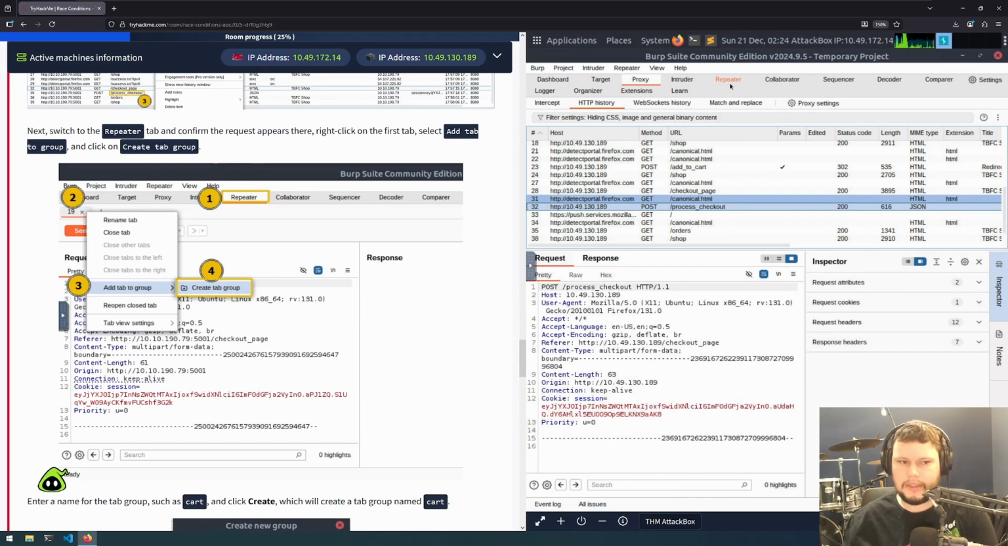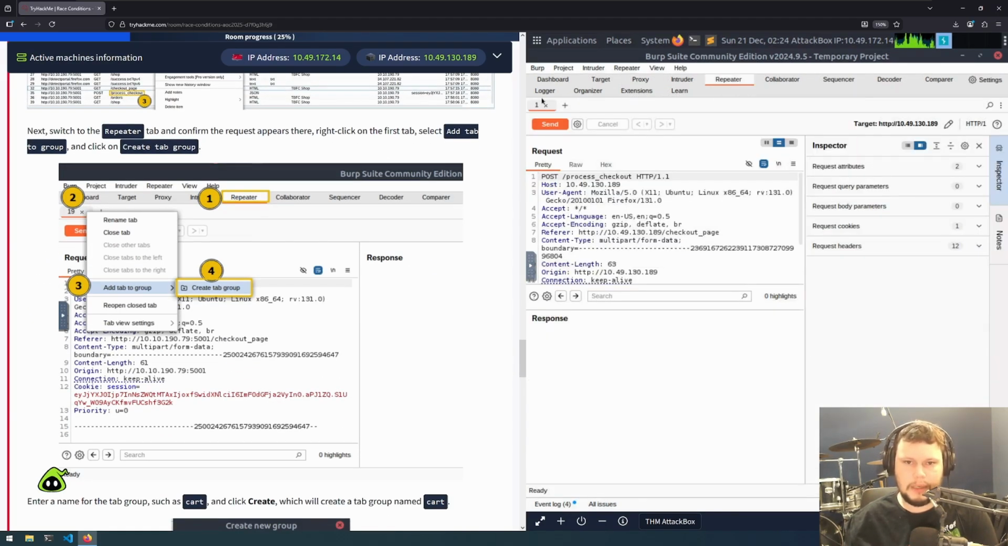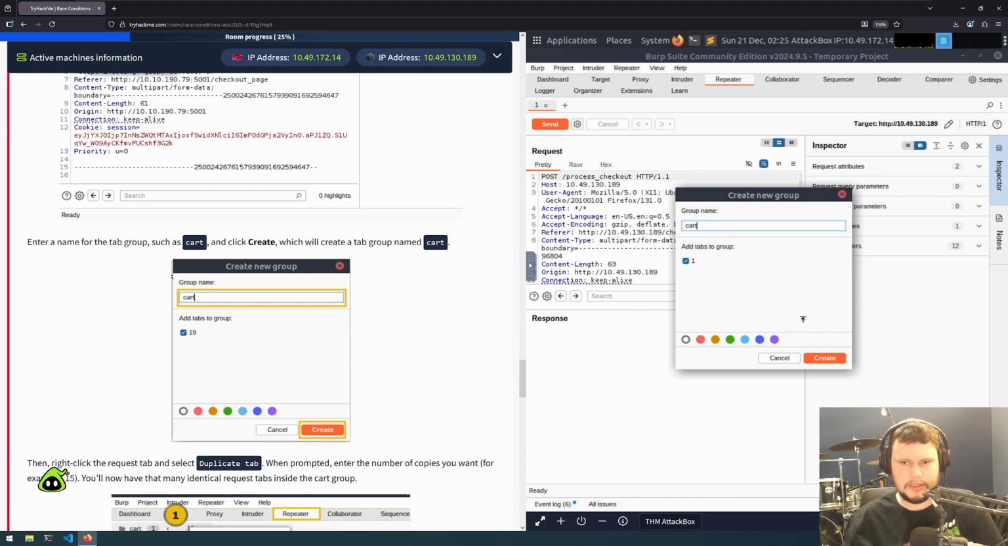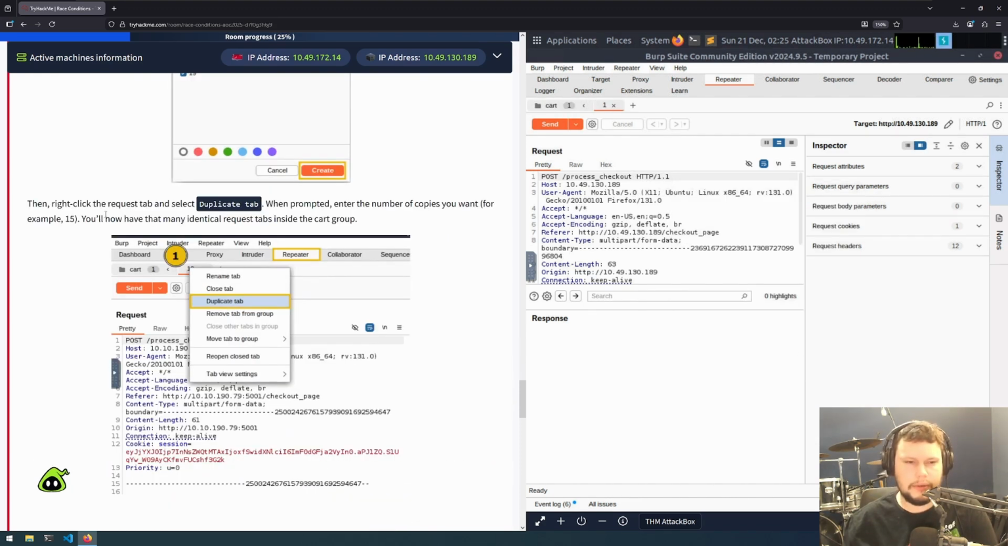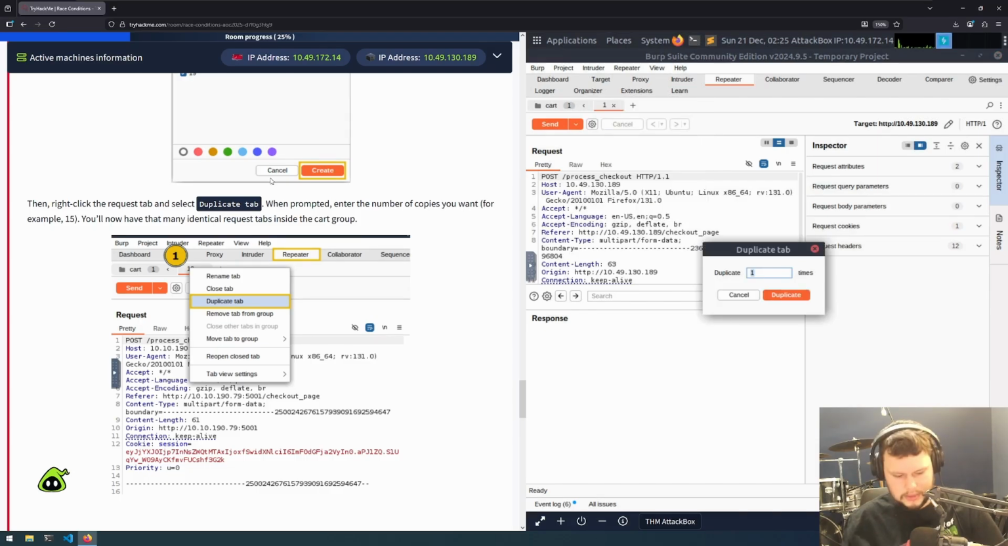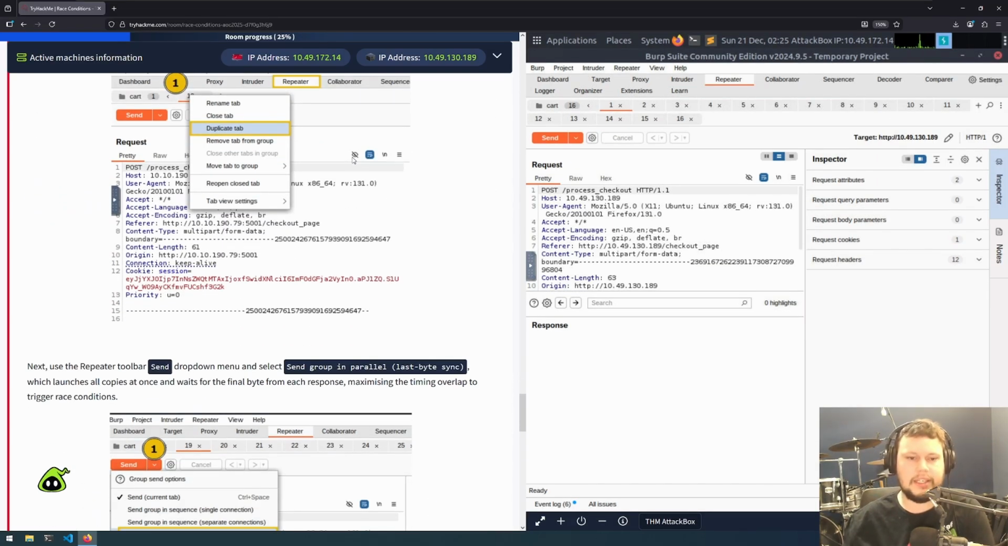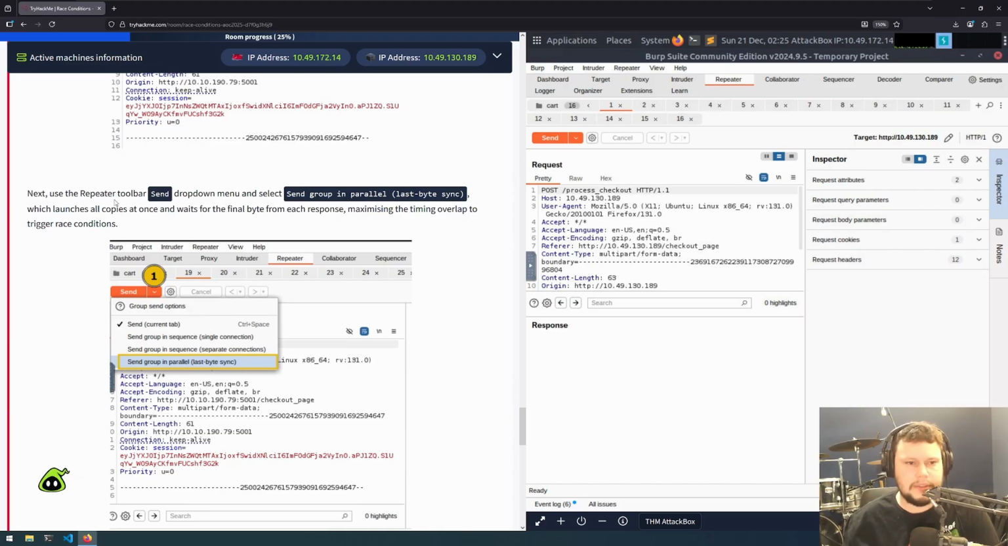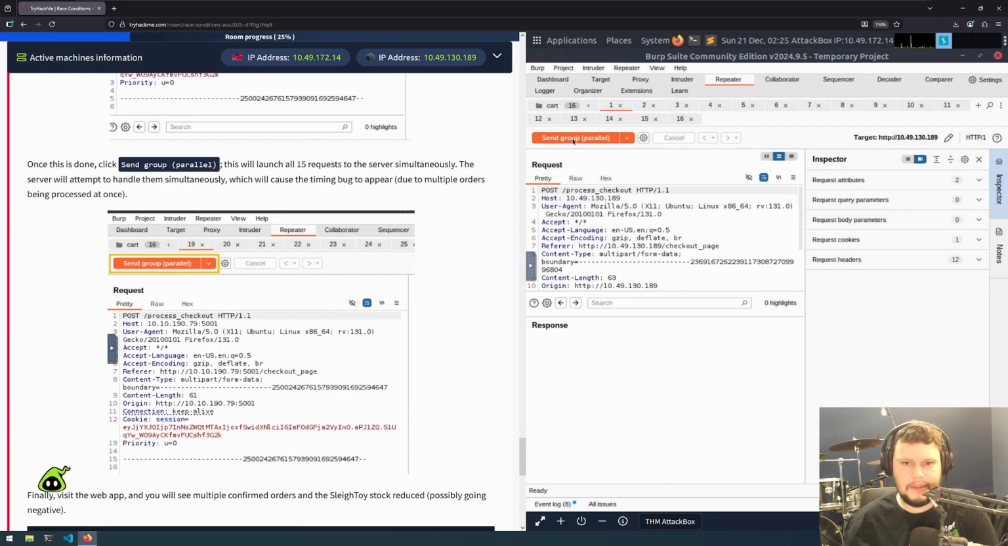In the repeater tab, you should see we've got this tab number 1, which was for process checkout. It's saying to right click on the tab, add tab to group, and create tab group. We'll call it cart, create that group, then right click the request tab and select duplicate tab, and put in, for example, 15, so we can do that. Now I've got 16 tabs of that, and next use the repeater toolbar to send group in parallel, last byte sync. Then if we click it, it's going to launch it all at once.